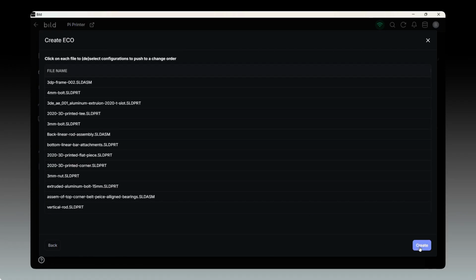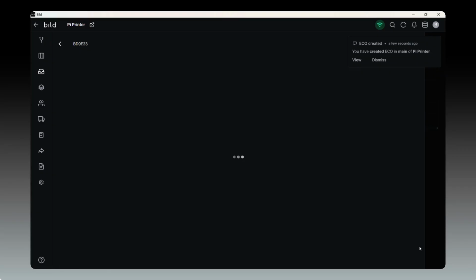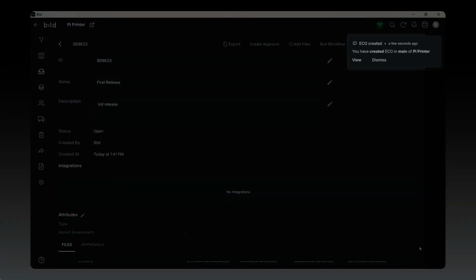All configurations are added to the change order automatically. If there are any configurations you do not want included, make those selections here. Finally, click Create, and we can see the ECO populate here, along with an in-app notification of its creation.